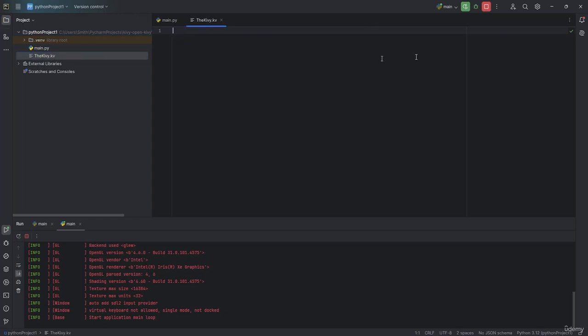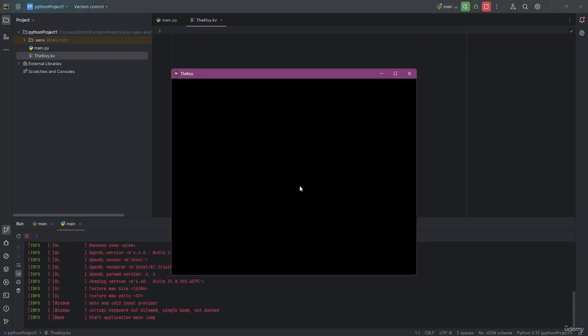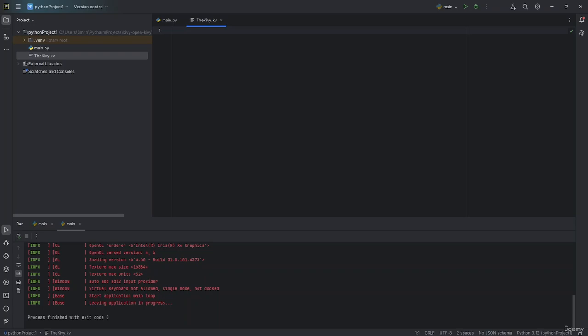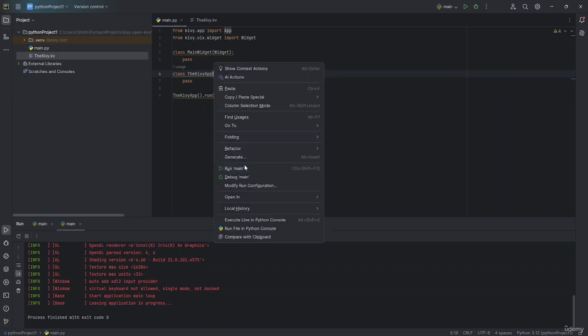As we have our text file, another thing you might see most of the time is that you might not have this play button. If you don't have the play button, it's totally fine. I'm going to show you, and this is the most common error that new people face. Go to the main.py file, right click on any open space, and then click on Run main.